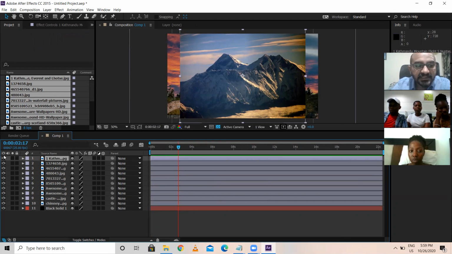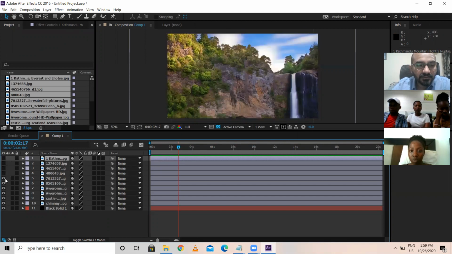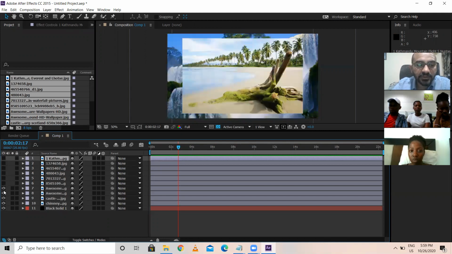If I turn off, see, the eye icon stands for visibility. You can turn on, turn off. See, turn on, turn off. Many things you can do.